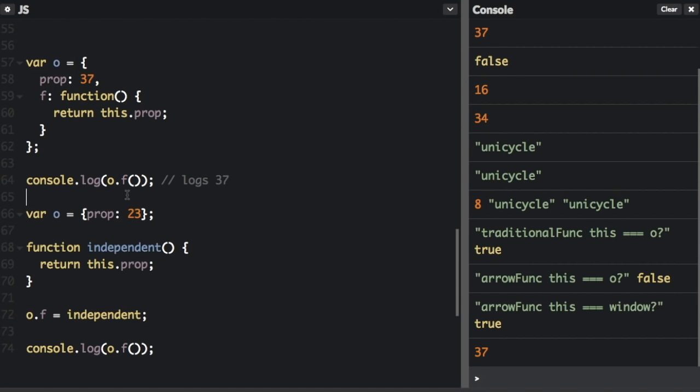Now this behavior is not at all affected by how or where the function was defined. So we just added in this new additional code. We're going to set O to just have this prop that's going to be set to 23. See, here we had the prop and we had the function all within O. But now we have just the prop here, and then we're going to make the function independently. So in this function independent, we're going to return this.prop, just like we did up here, and we're going to set O.f to equal this function here.